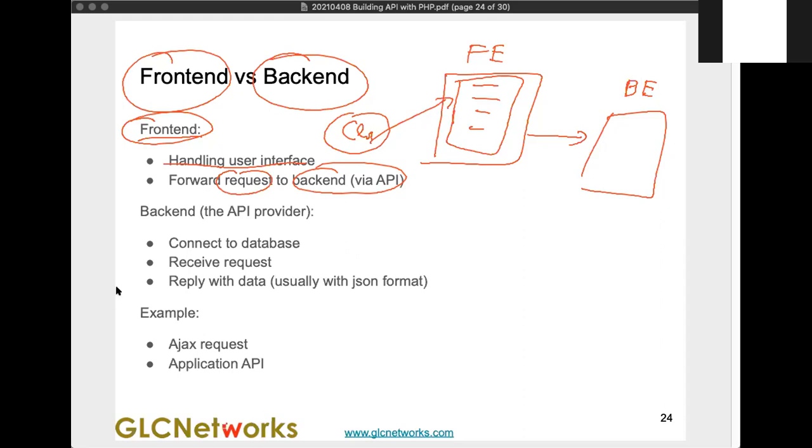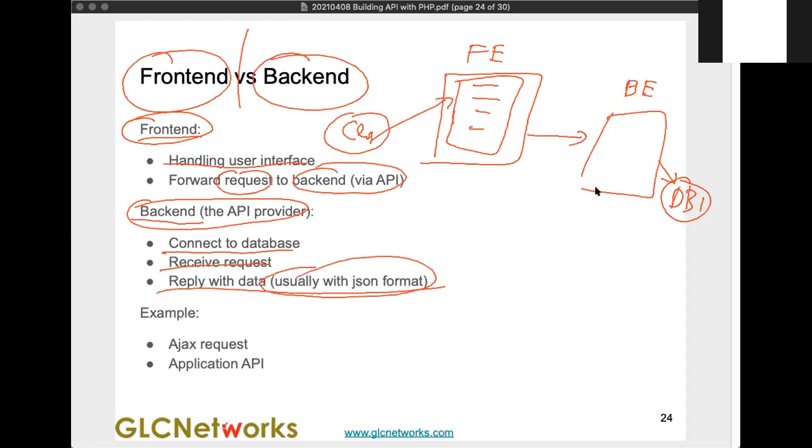So we can split the two, front end and back end, and the back end is the API provider. When we provide an API, usually what we mention is the back end. The back end here has the database connected to it, and its purpose is to receive requests and then reply with data, usually in JSON format. It has nothing to do with handling the user interface. For example, we have AJAX requests and application APIs.